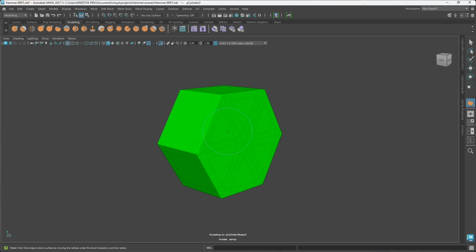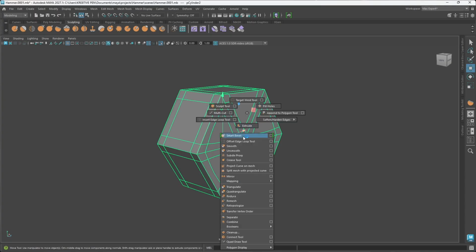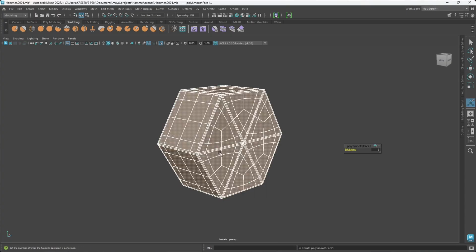So now I am going to shift right click. We are on the sculpt, so let me hit W and go out of the sculpting mode. Now we can just select, shift right click and go to smooth to add division. So this is a little bit okay, but not really okay.